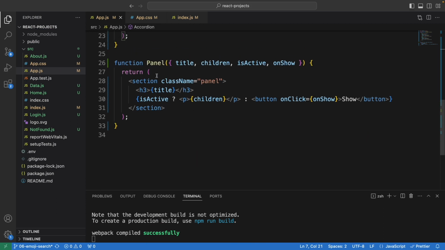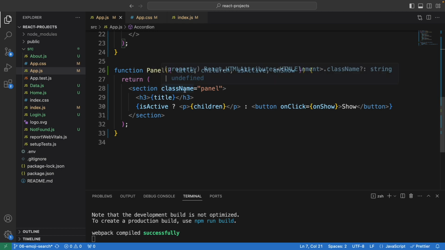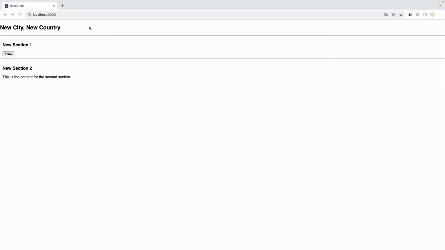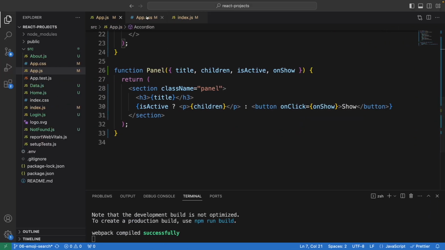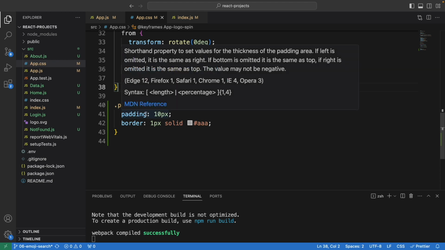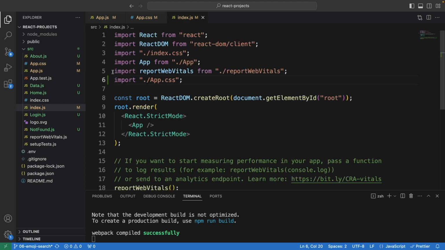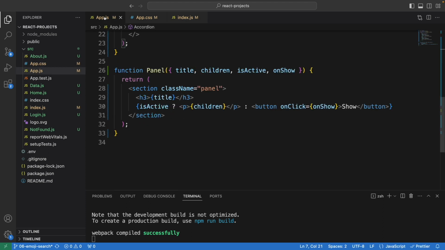Down here, we have the panel component. It takes 4 props as arguments: title, children, is active, and on show. Here we are using this section, and the class name is called panel. So the border that you see here is coming from app.css. You just need to define padding 10 pixel and border, and make sure to import it in the index.js as well.